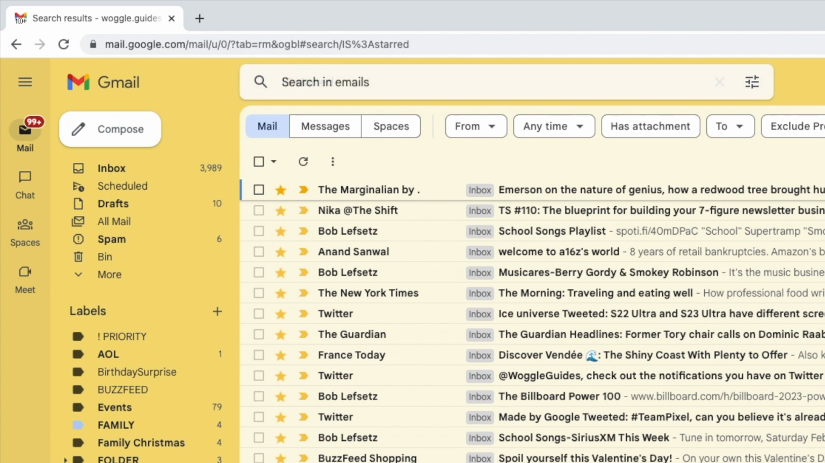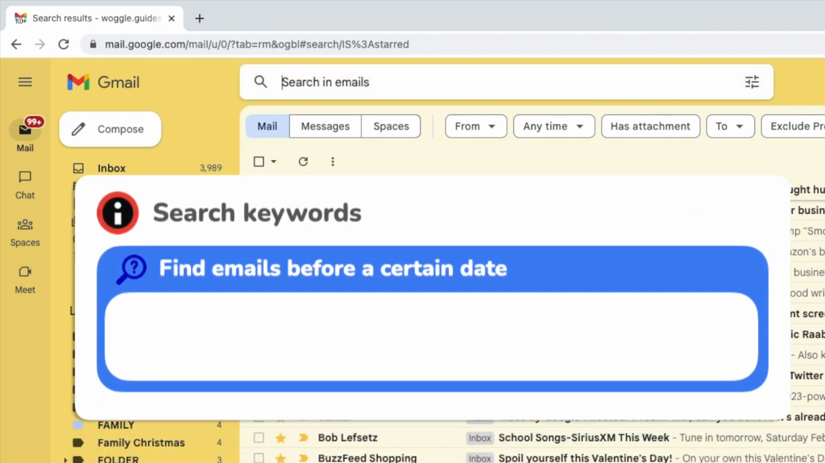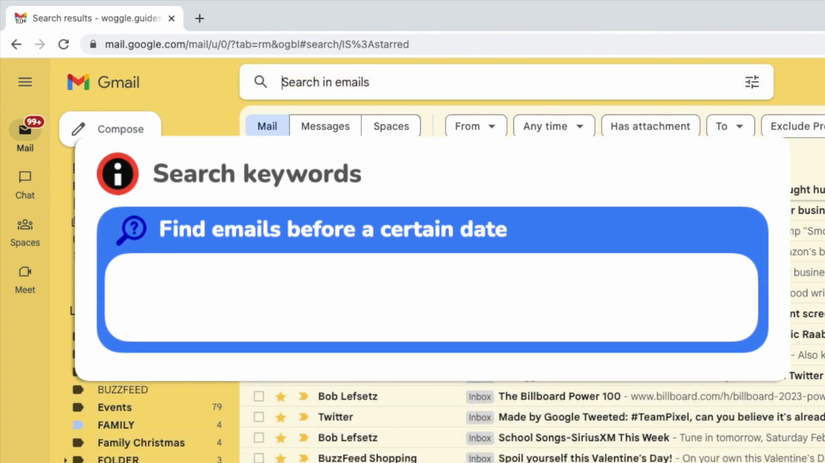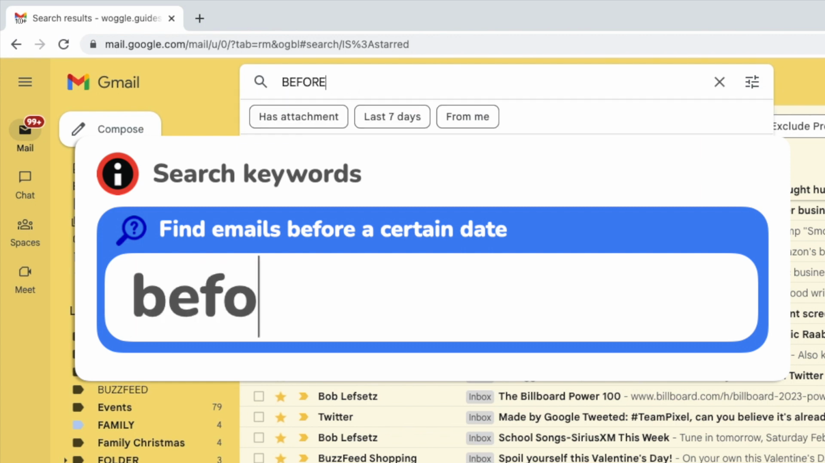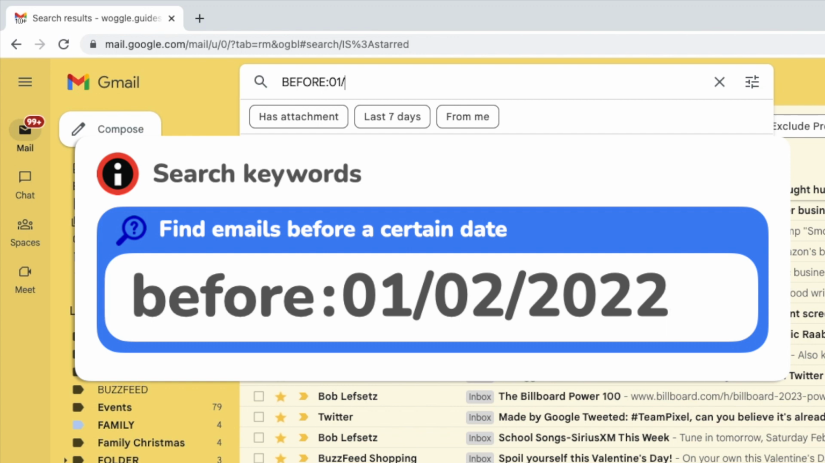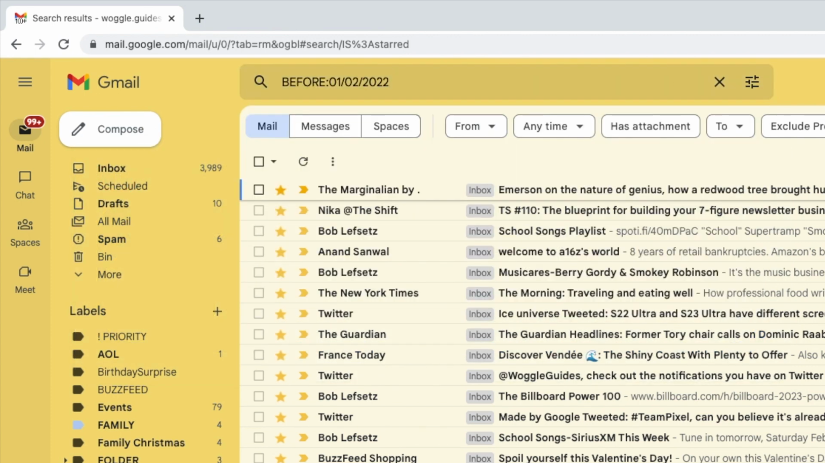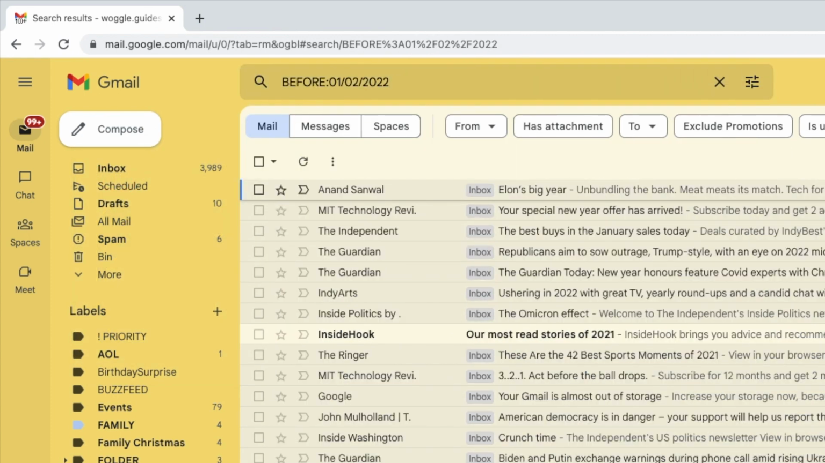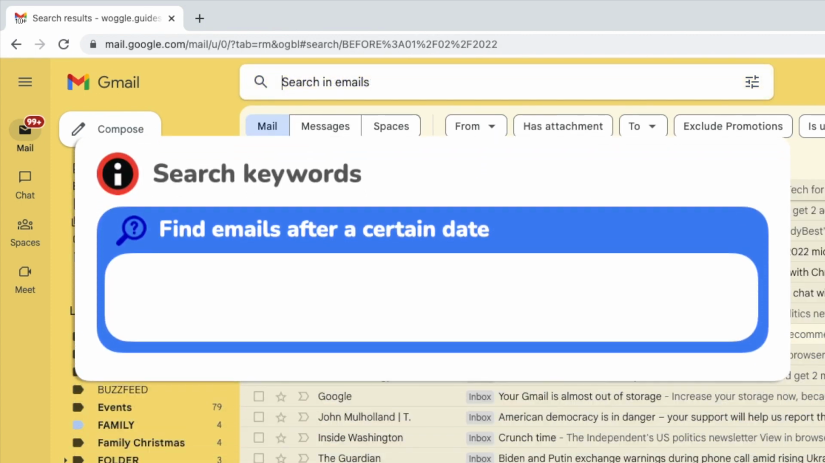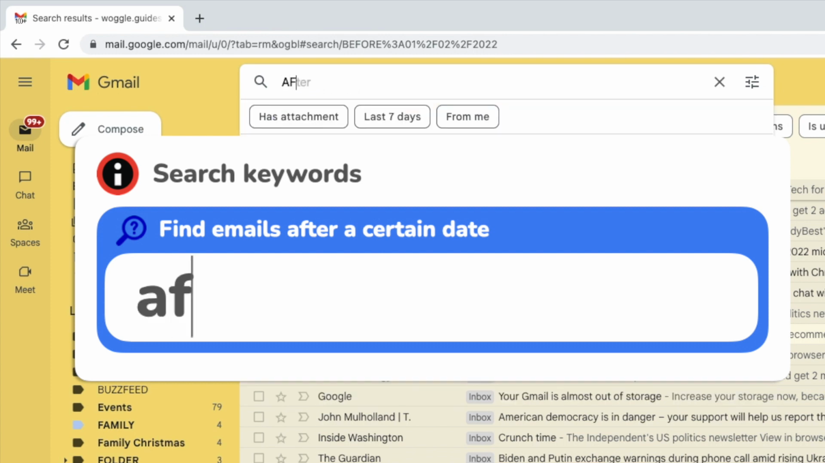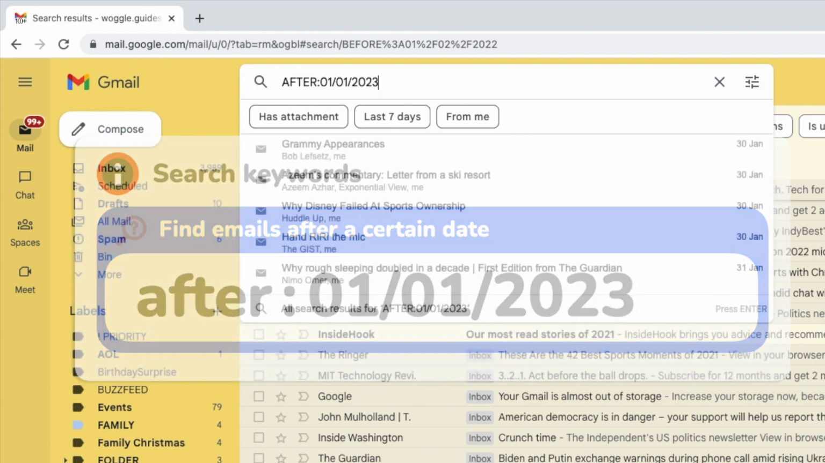It's also very common that you may need to find emails using date searches. If you want to search for any emails received before a particular date, use the keyword before, followed by a colon, and then add the date in the format of day first, followed by a backslash, then the month, another backslash, and finally the year. This also works if you're looking for emails after a certain date. Use the keyword after, followed by a colon, and then add the date in the same format.